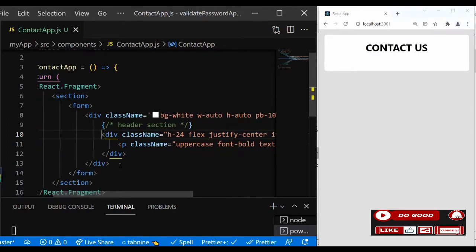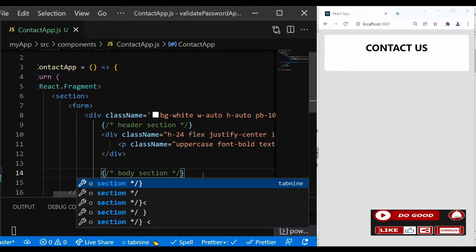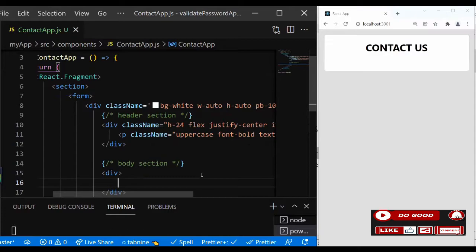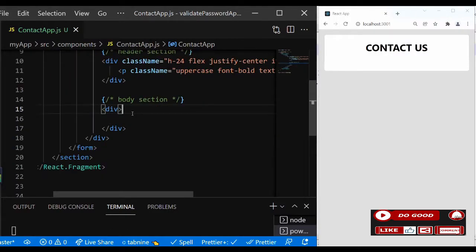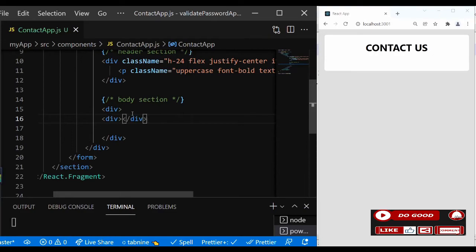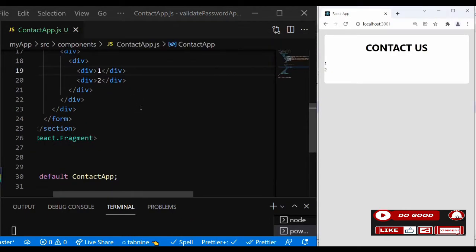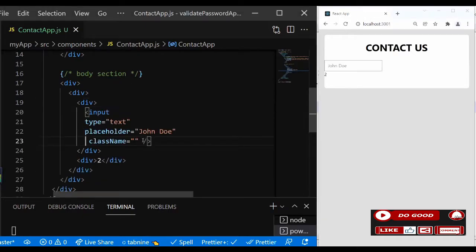So now let's go to the body section. So we come here and say body section. With the body section, let's create a div. But inside that, let's create another div. So inside the first div, let's create another div. Inside this second div, let's create two divs. So let's take one and give it an input and an error. Okay, good. Now let's put the error here.